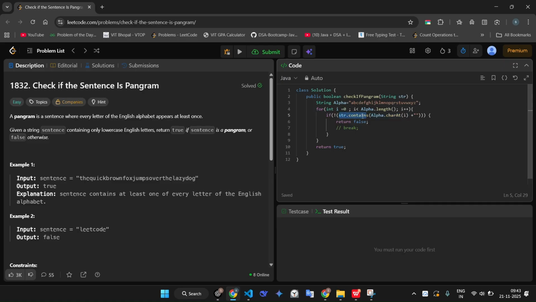Understand the line: if the string str contains alpha dot character, let's suppose we choose character A. If it contains A, then okay. If B, then okay. C, D. In the same way, we check all 26 characters, whether the string contains them or not. If it is containing, then continue. If it is not containing, this is the negation, not containing, then return false, right?